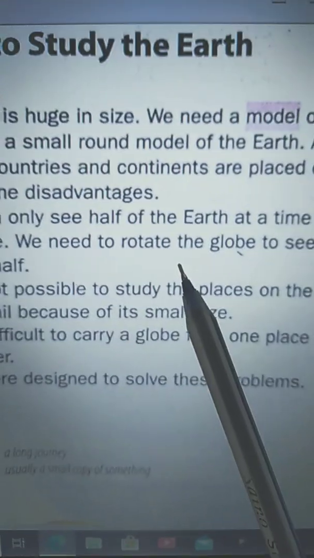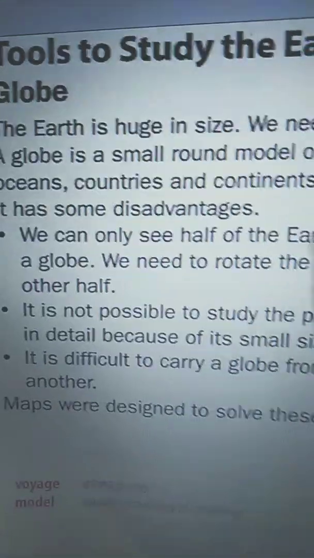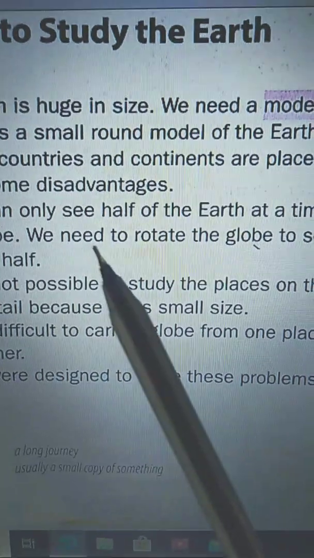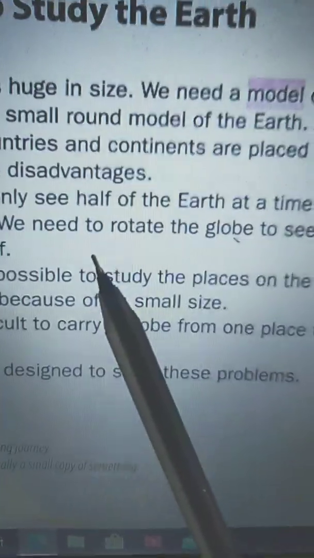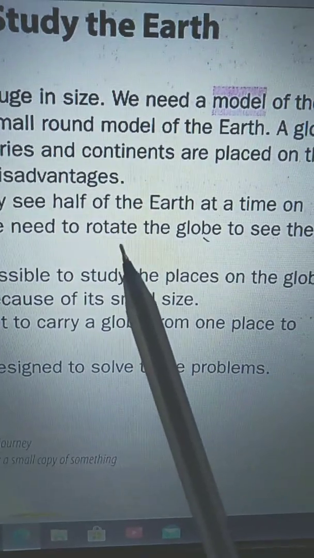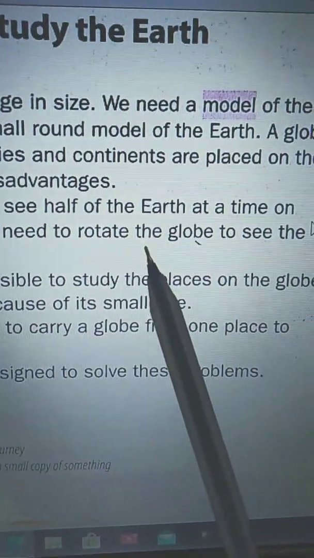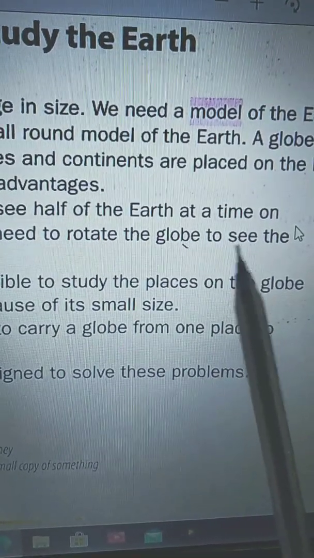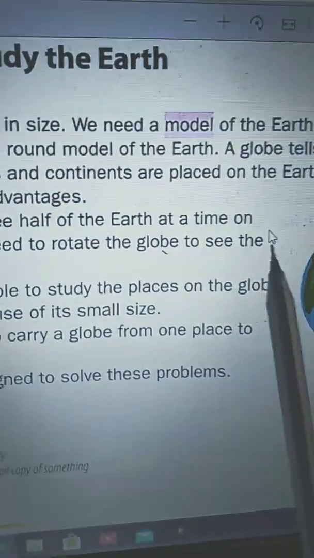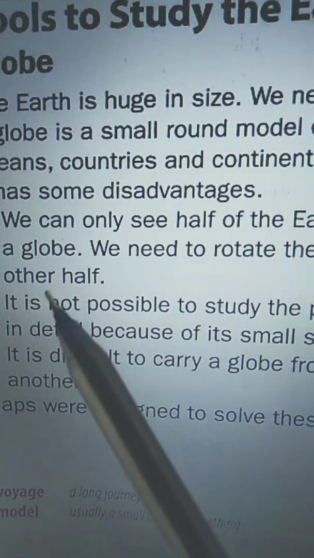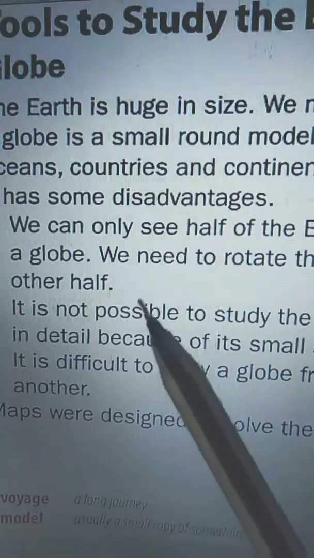We need to rotate the globe to see the other half.